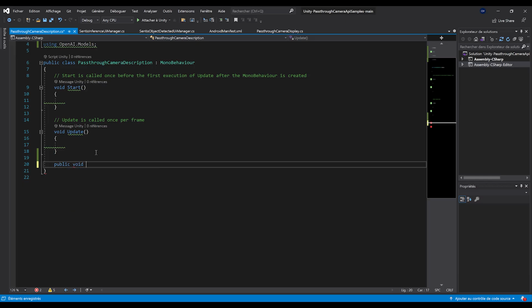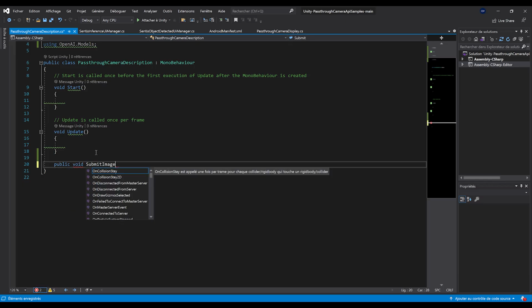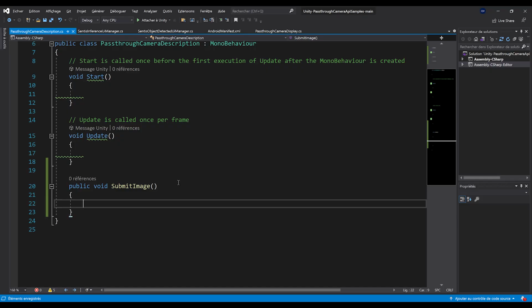public void function called submit image. There you go. So the first step is to create a new OpenAI client by doing var API equals new OpenAI client. Beautiful.